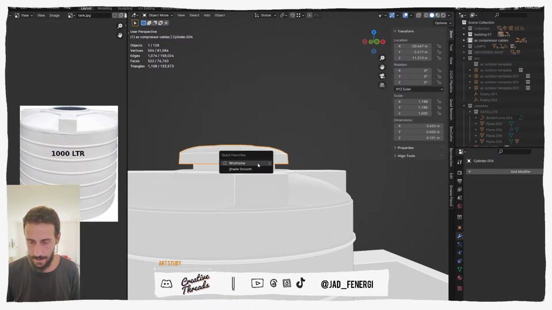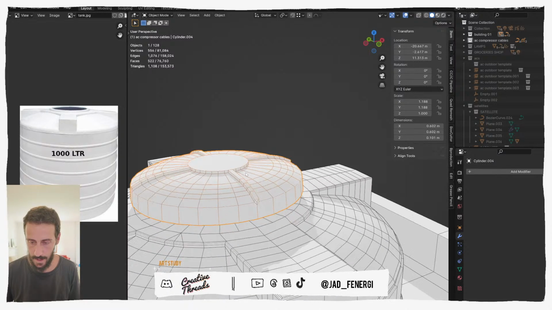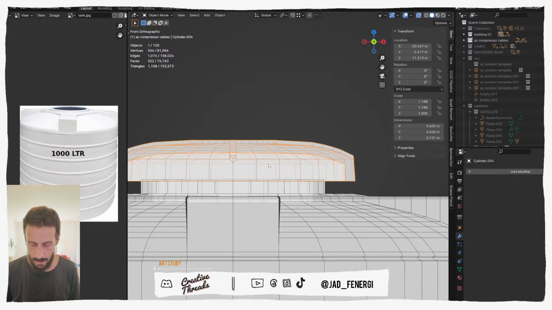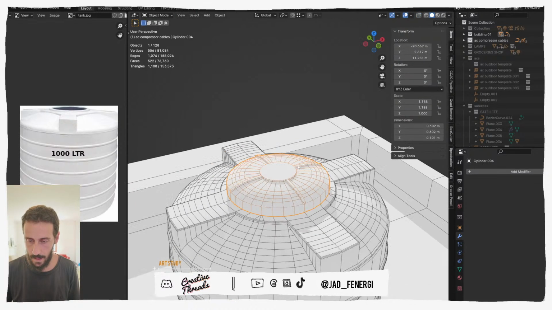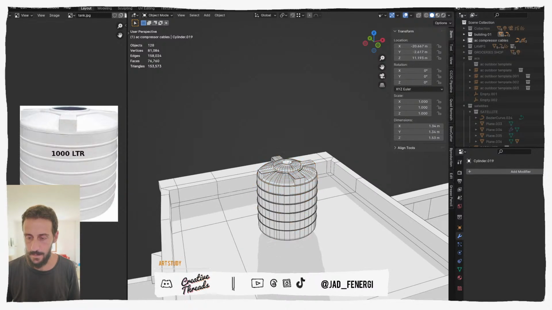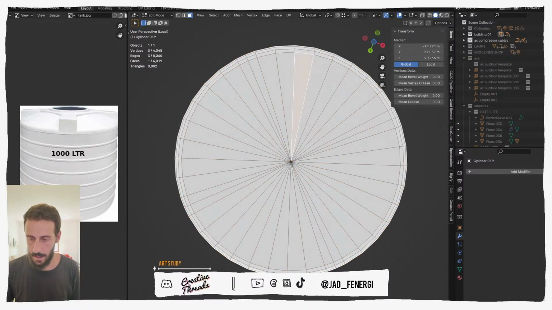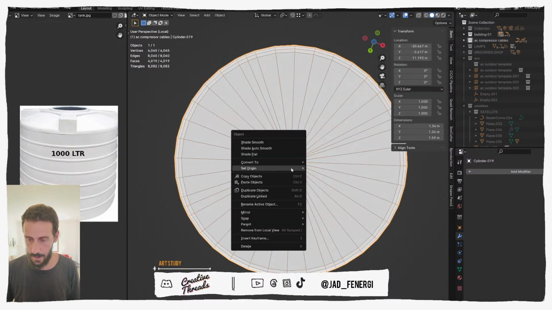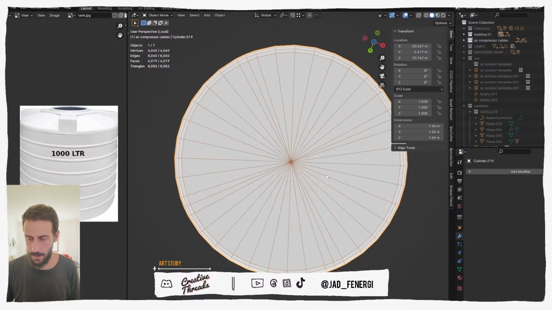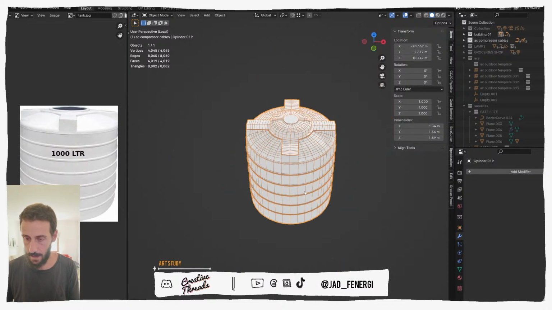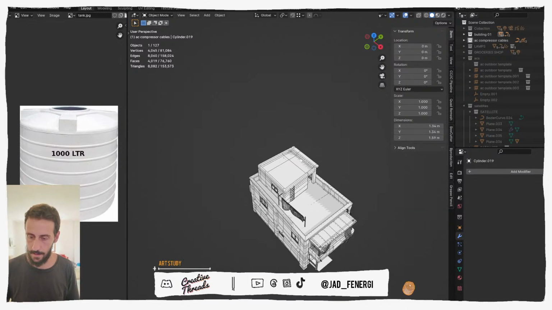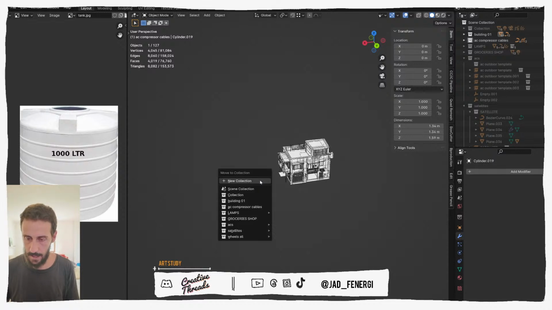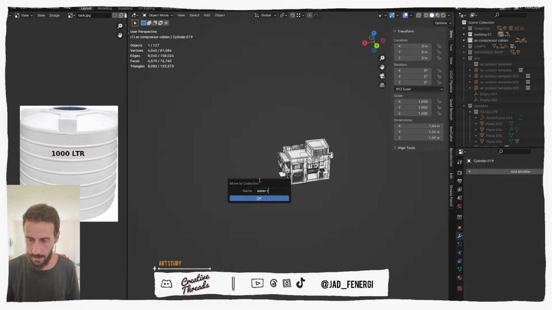So this was the issue. And let's just position this differently. And there you go. Here we have a water tank. Let's join it. Let's pick this point, put the cursor in here. Let's right click, set the origin to geometry. Then let's move it to the center of the project. Let's add it into collection. Let's call it water tank.